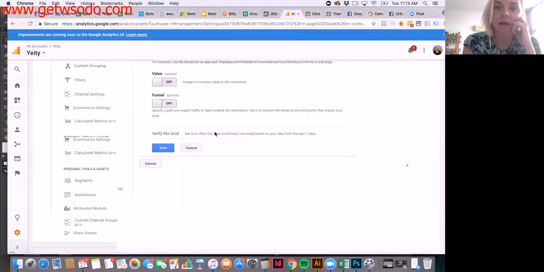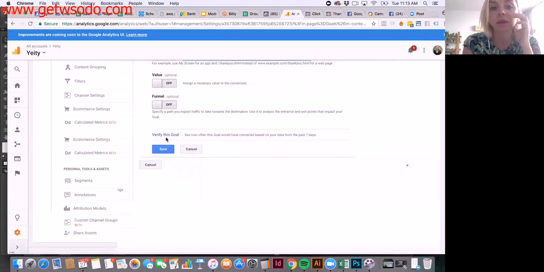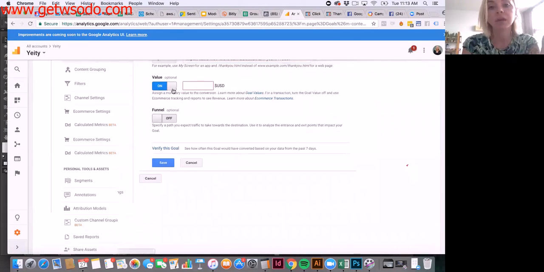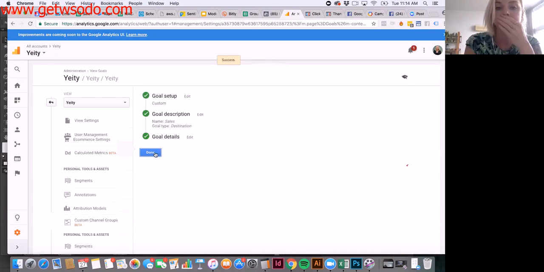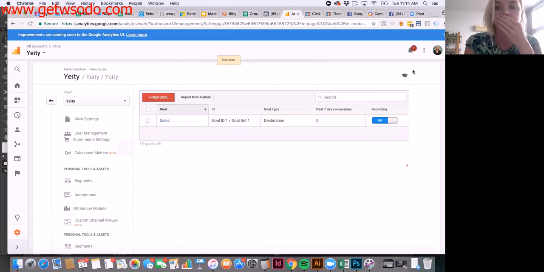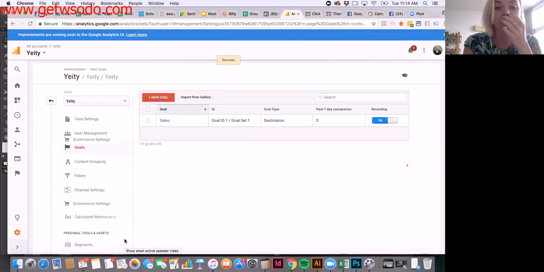You can add a value and then you can make it optional whether or not it's part of a funnel that you build within Analytics as well. So I'm going to leave these off for now. You can say, I don't know, if there is a value to that. Okay, so now we've got some tracking in place in terms of our goal inside of our funnel.